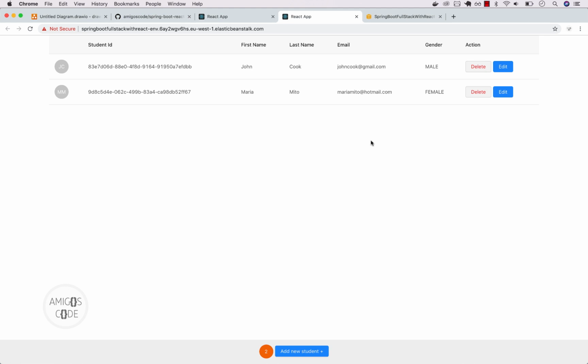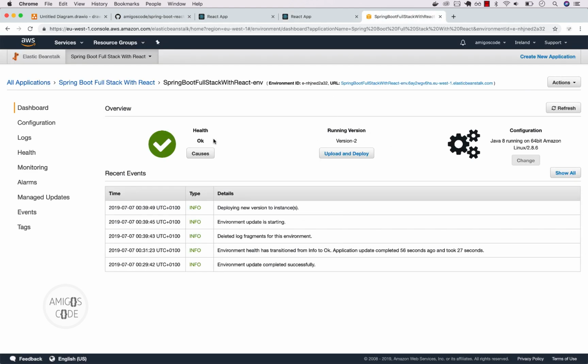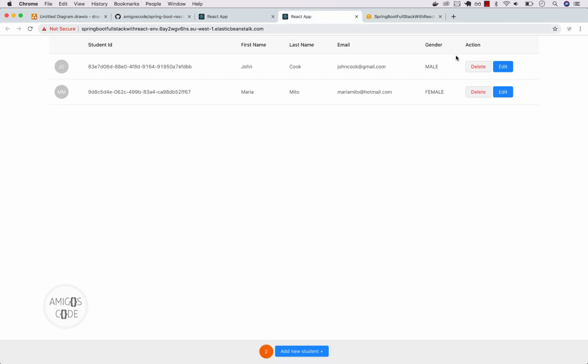And finally, let me go ahead and show you how to deploy a previous version. So let me go back to Elastic Beanstalk. And what I want to do is simply deploy the version that we had before without having the ability to edit and delete, right? So let's say that we found out a bug with these 2 functionalities and we simply want to go back to the previous version so that users can still use our application.